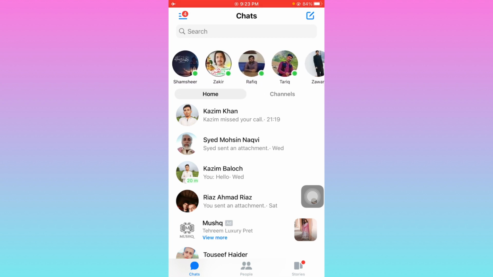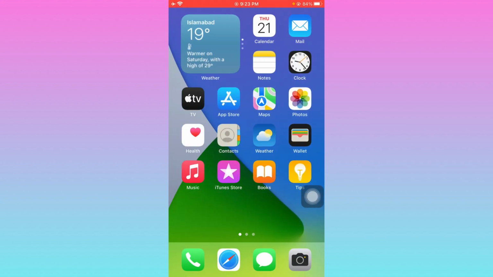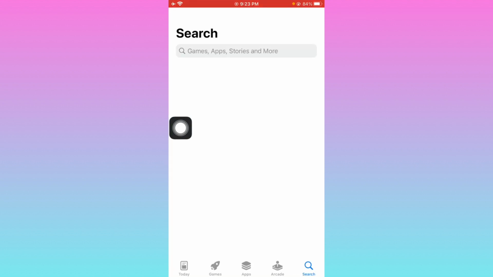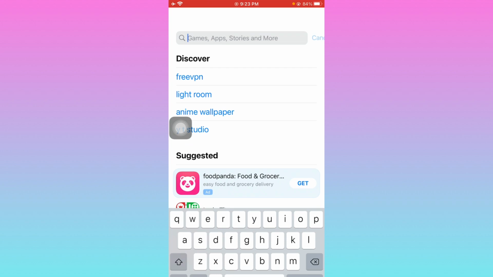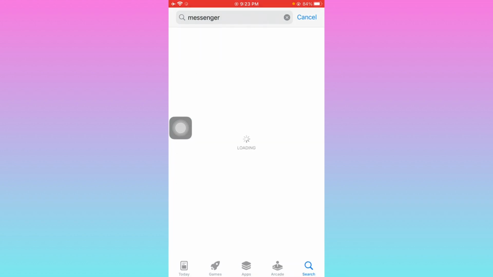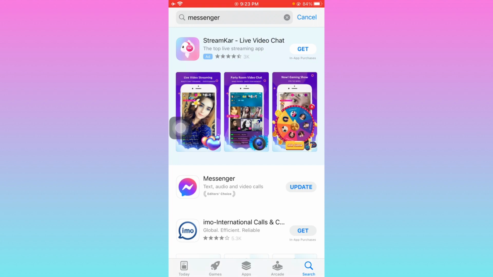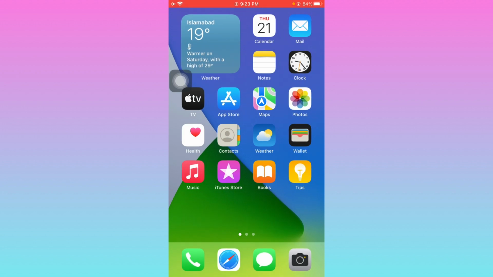So guys, first of all, you have to go back to your home screen. Now you have to open your App Store if you are using iPhone, and if you are using Android you have to open Play Store on your phone, and here you need to search Messenger. After this you have to click on your Messenger app and update your app if not updated, and after doing the update all the features will be enabled on your Messenger app. So guys, after doing the update, if still not fixed, then you need to apply the second method.